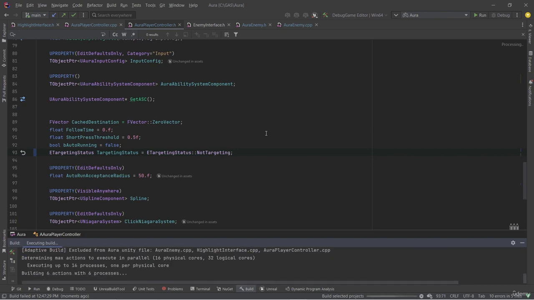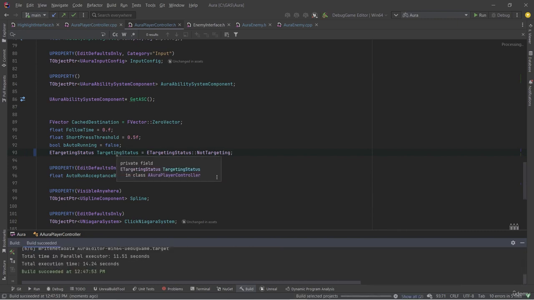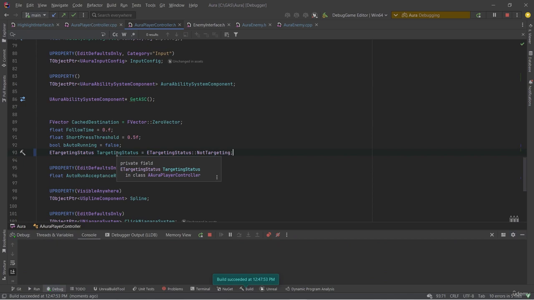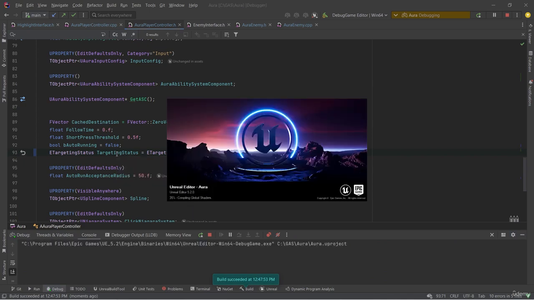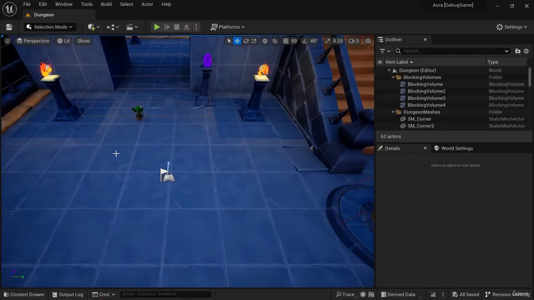So as long as everything still works as before, this is great because instead of a Boolean B targeting, we now have an enum targeting status. And we can check to see if that status is targeting an enemy or targeting a non-enemy. And if we're targeting a non-enemy, we can have different behavior whenever we click. We don't have to cast a spell targeting that thing being this actor. We could do something else, such as run over into a dungeon entrance, right? So let's make sure everything still works.